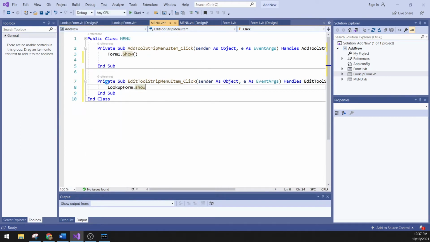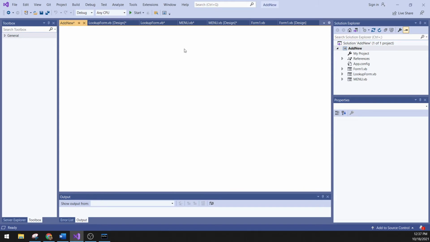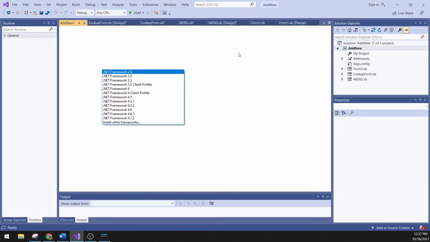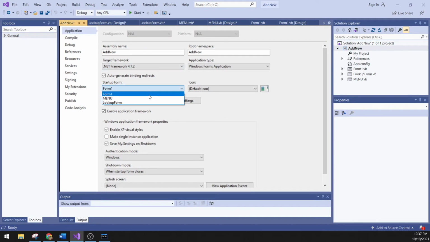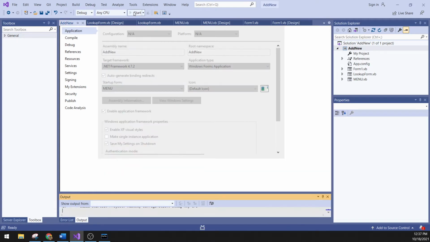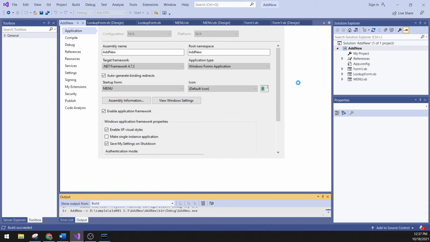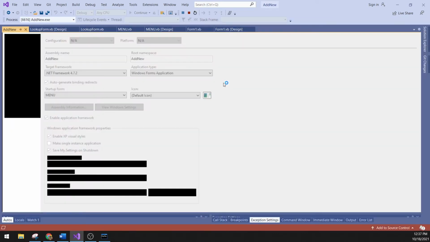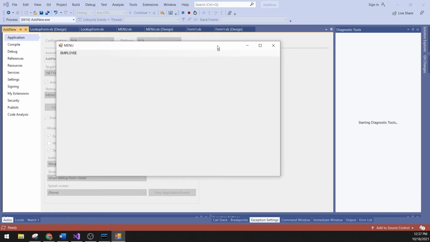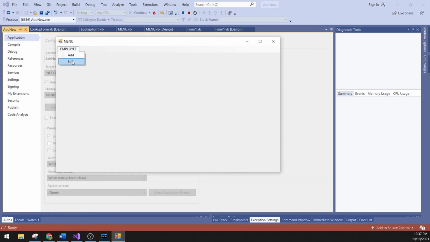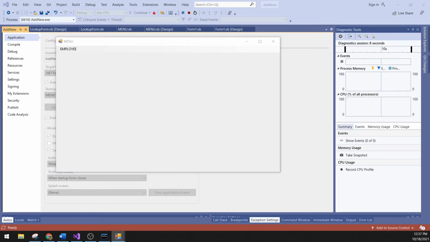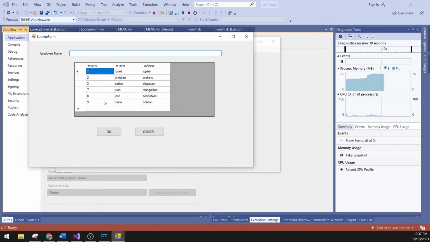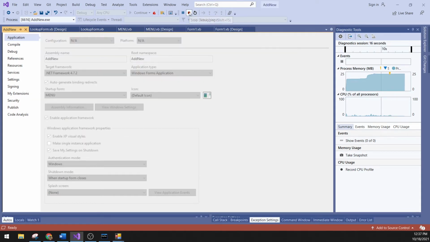So we'll start our program. Wait, we did not actually change the property. So let's change it to menu. Okay, so when we start our program, it will first display the menu. Okay, so employee and then edit. There. That's the contents of our table. Okay. And then close. Okay.